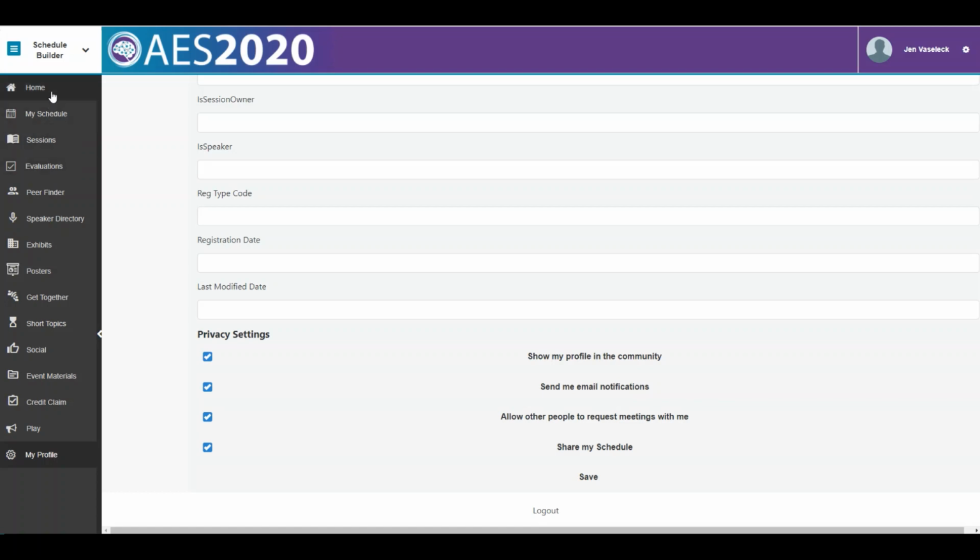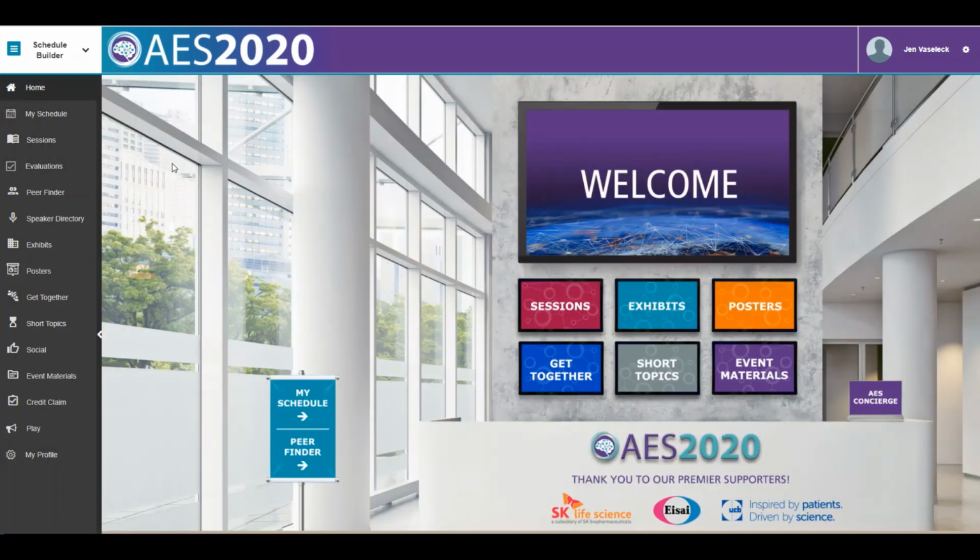When you log in, you will be brought to the home lobby. We've organized our meeting into some main areas that we hope you will visit often. You can access the education sessions, exhibit hall, poster sessions, short topics, and event materials on the main lobby page, or you can locate them on the left-hand navigation bar. You can also schedule peer-to-peer meetings or exhibitor meetings by clicking on Get Together.